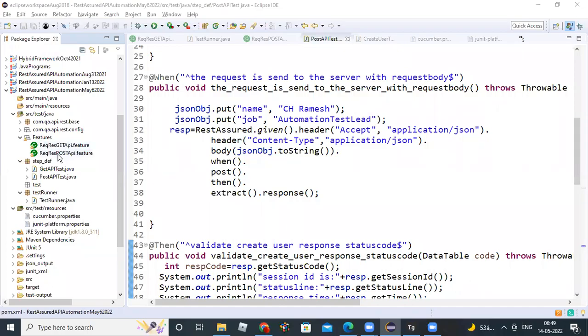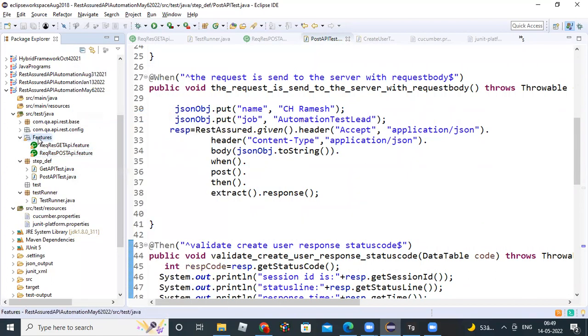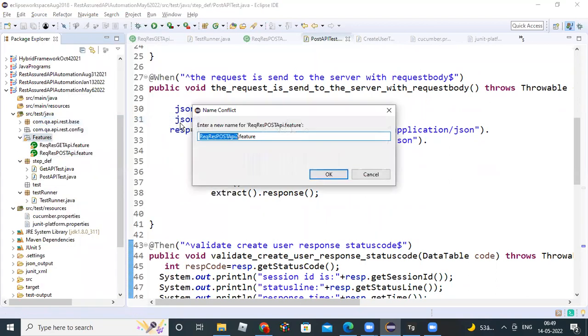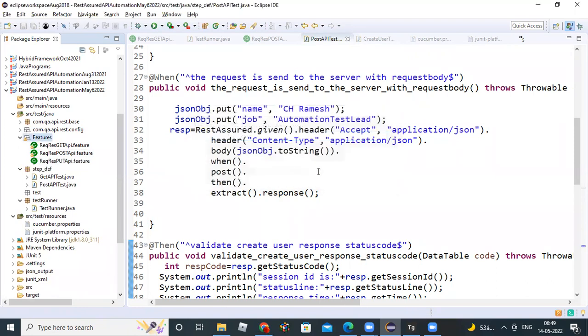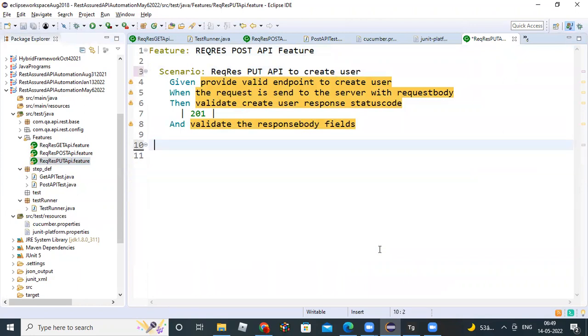So for the put request, you can create a separate feature file, or you can do the same. I'm just copying this put request file. I'll name it put API, and just do update only. Then stop this. Put API. We don't want this, so remove this.